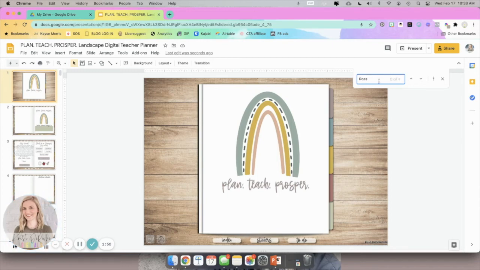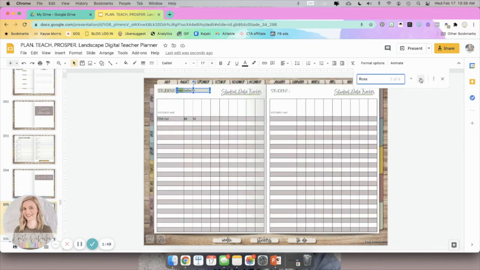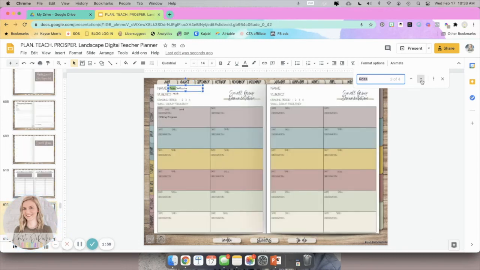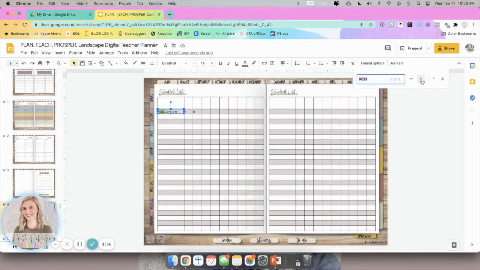There we go. I'm going to type in his name and hit search, and it's going to bring up all of the instances where his name came up. So this is the first one, and then I'm going to click the down arrow, and it's going to go to the next one, and then the next one, and the next one. So no matter where you wrote his name, it will come up.